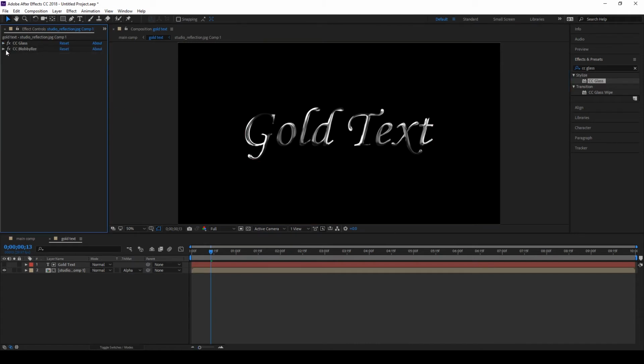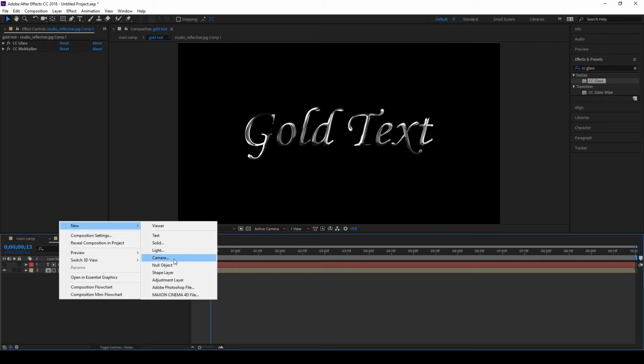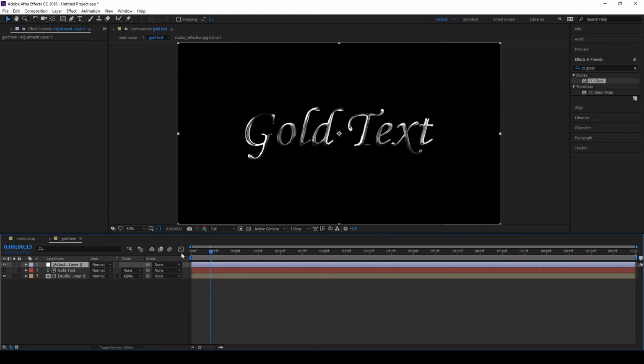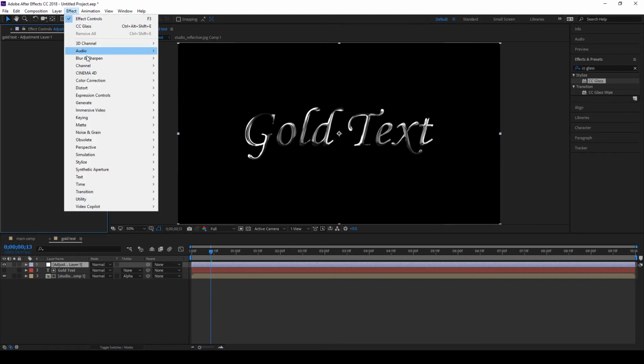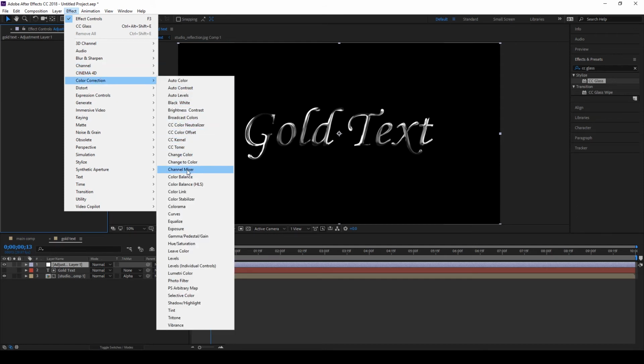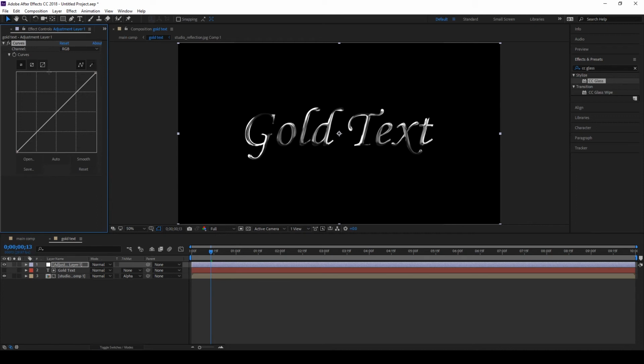Alright. Now we're going to go down here and go to new. And we're going to go to adjustment layer. So what we're going to do is go to our effects, and then go to color correction, and then choose curves, and we're going to make changes like this.